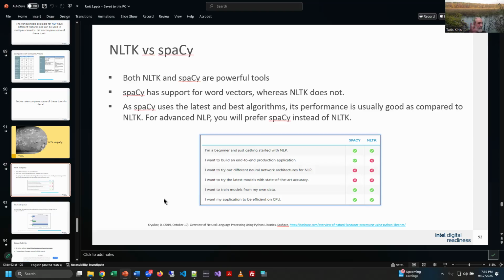So a lot of comparison stuff here, like why we might want to use certain tools. For example, if you look at the little chart there, if you're a beginner and just getting started, it looks like spaCy and NLTK are both good tools. If you want to build a production application, you're probably not going to do it with NLTK. You want to try neural network architecture, the latest model, state-of-the-art accuracy, not these tools, right? These are public free tools; those good features you've got to pay for, or you've got to wait a while till they release them.